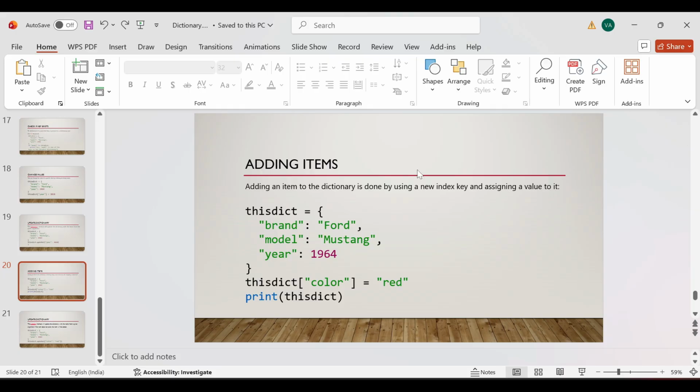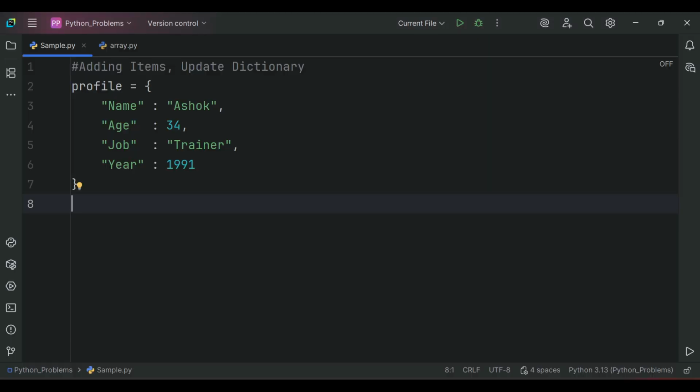One way is, first, initially I declare a dictionary. After the dictionary, by using the variable, after the variable I use square braces. Under the square braces you can add the key, then equal to, and then add the value like this. Let's have a look.